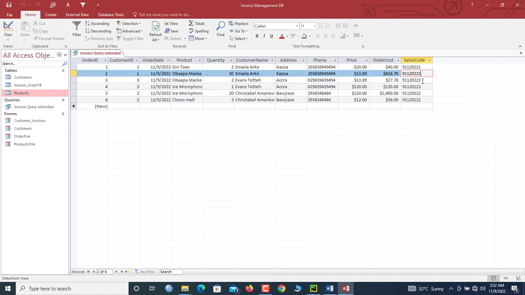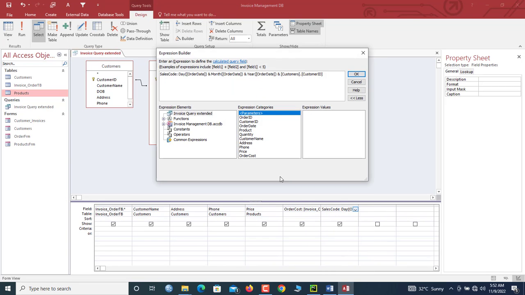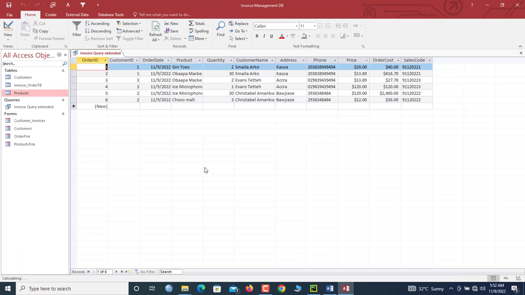On a report, we are going to make use of this highly. That is the reason I need to generate your sales code, so let me go over it because it's very important. Design view, right click, build. You fetch the day, month, and the year, then concatenate the customer ID, then you run here.